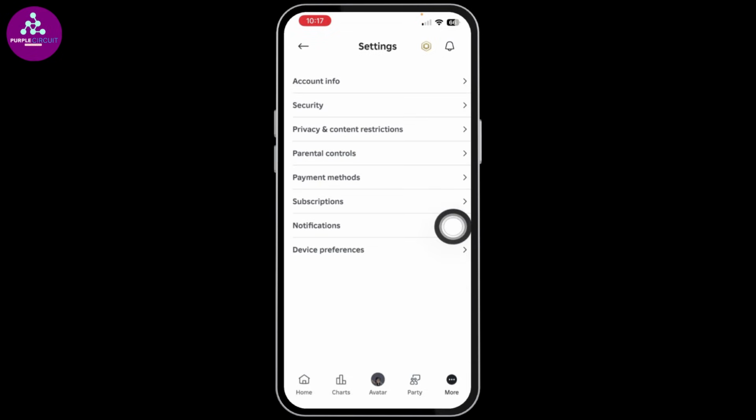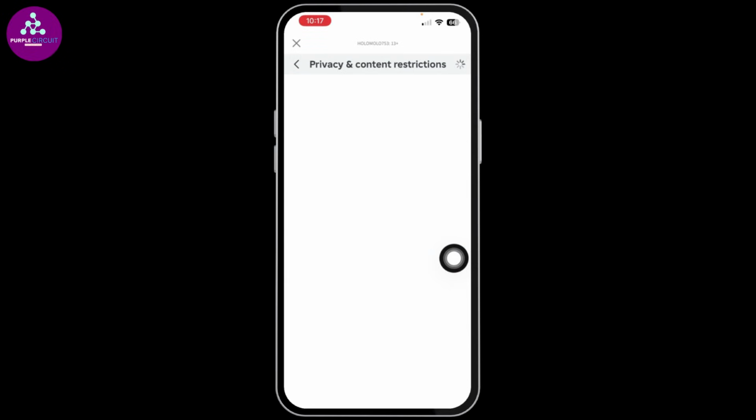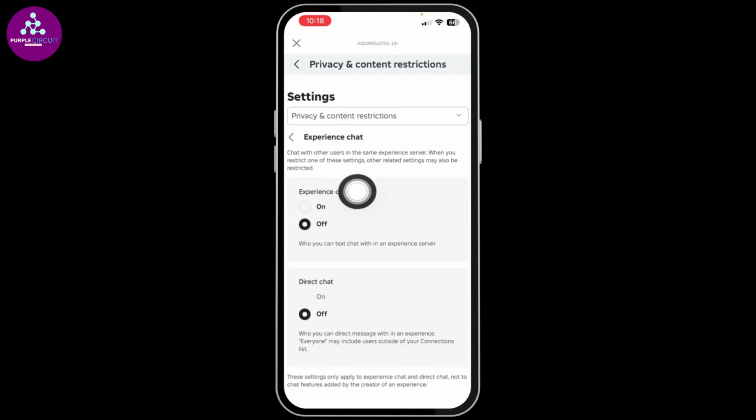And inside here, simply select privacy and content restriction. Now, you need to go ahead and simply tap on communication. Inside this section, tap on experience chat and make sure experience chat is on. Also make sure direct chat is on as well. This ensures you're allowed to send messages in game and in direct chats.